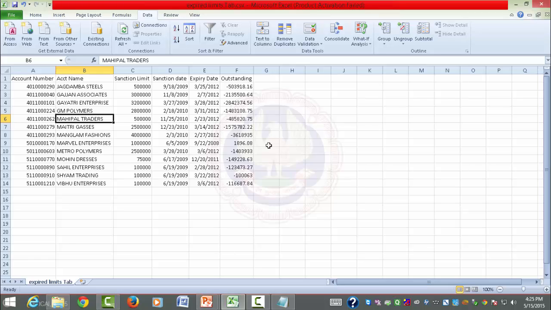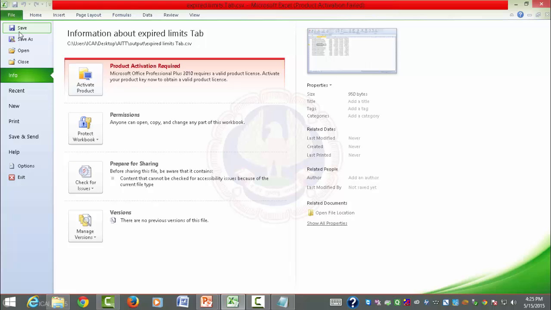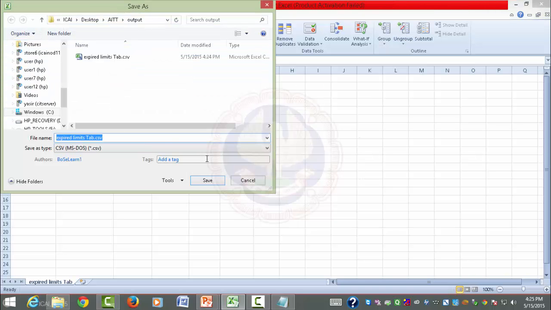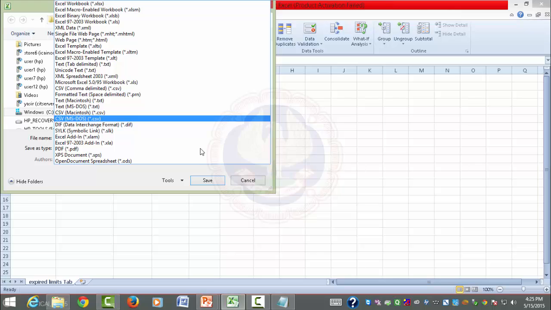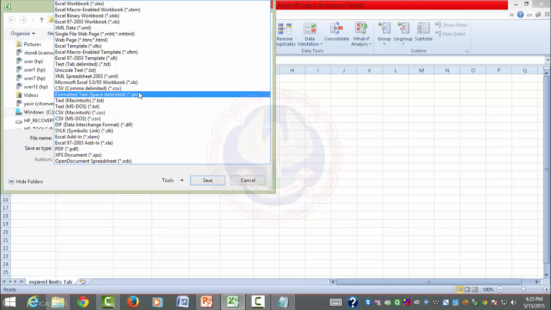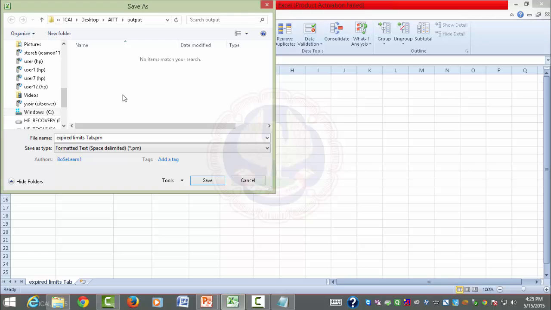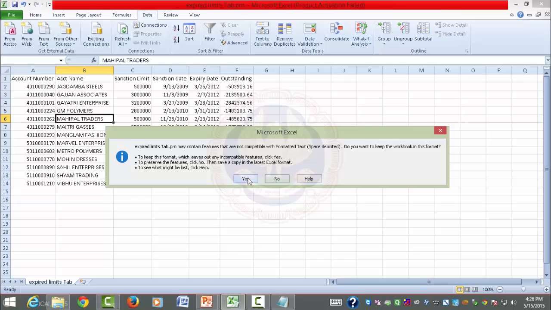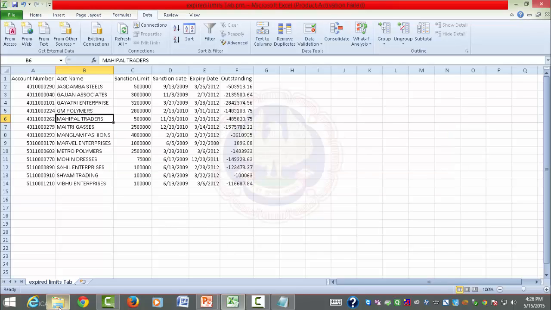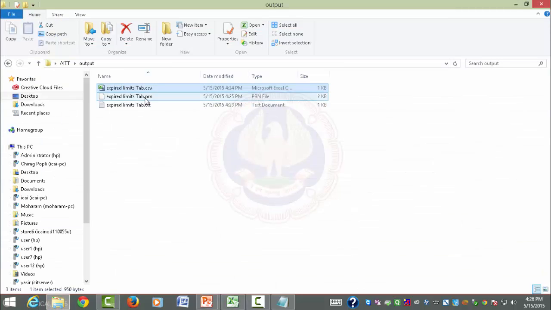Now in case we want to save this file as a fixed width file, again the steps are the same. We go to file, we go to save as, but in this case rather than selecting CSV, we'd be selecting PRN, which we see is formatted text space delimited. That is, where the delimiter is space, it's a fixed width file. We select it as a PRN file, and once we save it, again it asks us whether we want to preserve the features, and we specify yes. What we find is that now we have got a PRN file.